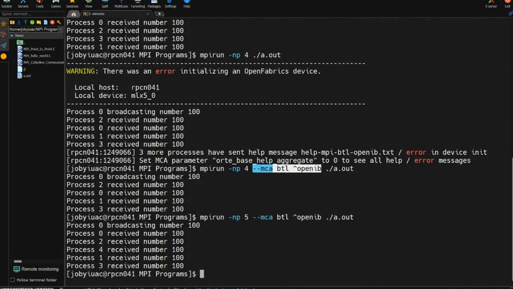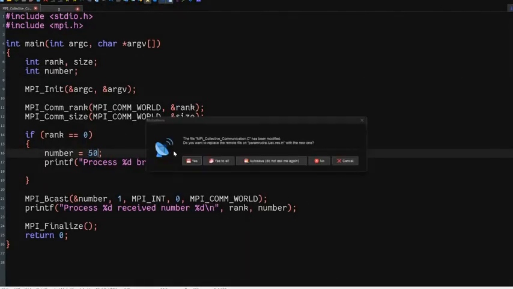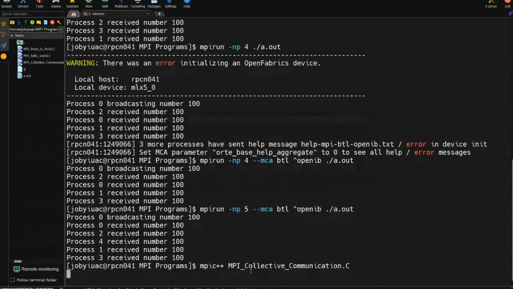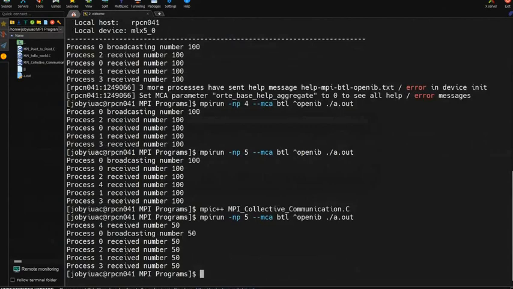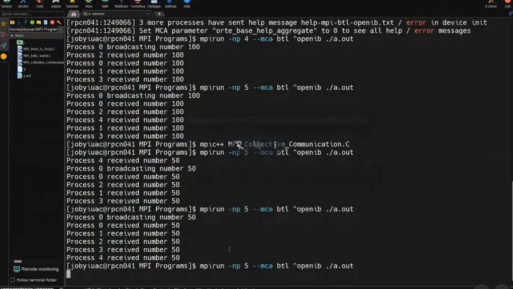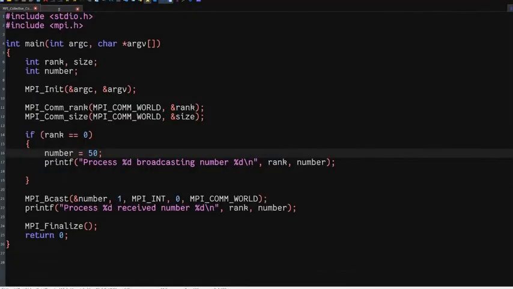And I have received the same output. Let's try changing the number for once. Okay, now we'll have to compile again. Let's run the program. Yeah, so I have received the same output again. No difference. That means our program is working fine.